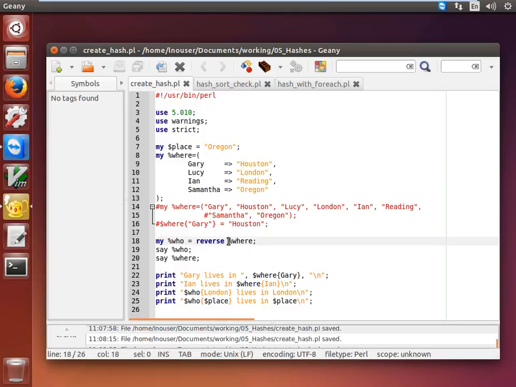Then we have a sneaky little trick here. I've taken this where hash, and I've decided I want to flip it. I'm not actually reversing the order, because remember, there's no order to the keys. This is reversing the role of the pieces. Who's the key and who's the value? It's flipping them. What happens is Houston becomes the key in who, and Gary becomes the value. So we're making it kind of a two-way hash here. We've got one going from person to place, the other one going from place to person.